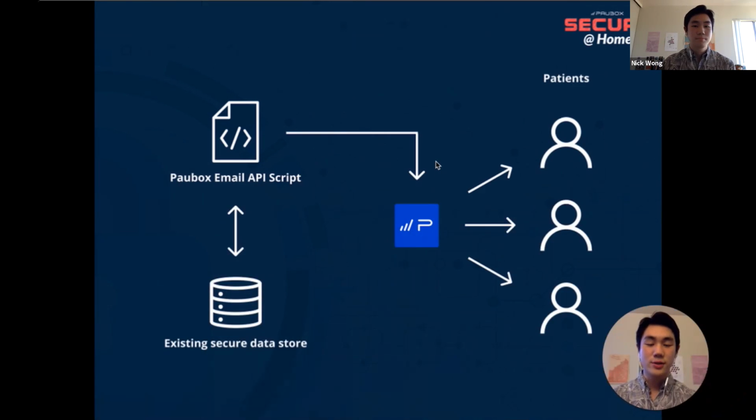All right, so referencing this diagram from a few slides ago, I'm now going to demonstrate how we can write a small script that leverages the Paubox email API to send secure messages to our patients. For the sake of the exercise, I'll be using a Google Sheets CSV as my existing secure data store, and I'll walk everyone through writing some logic that'll extract that data from the CSV, pass it to the email API, and the email API will transmit that data securely to our patients. So let's get right into it.